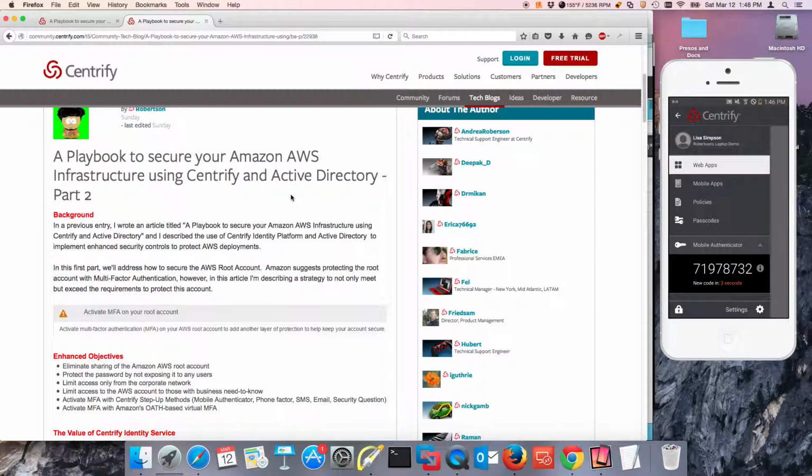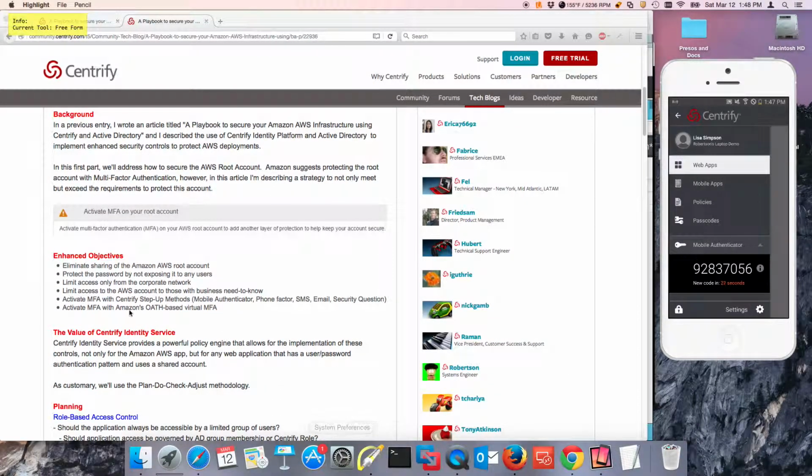We're talking about how to secure your Amazon root account using Centrify and Active Directory. In the previous videos, we've actually eliminated the shared account. We've protected the password. I've shown you how to limit access only from the corporate network. We've also activated MFA as well using Centrify methods.